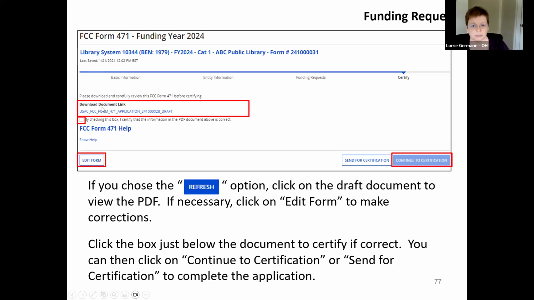It's going to give you a document link. And I strongly suggest you click on it and make sure everything's correct. When you click on that draft, it's a draft copy of the 471. It's going to show all the information that you put on that form. If it's all correct, you can click on the box right below saying, yes, I certify it's correct. If you realize that something is incorrect, click on edit form. It'll take you all the way back to the very beginning of the 471, so you just have to keep clicking on save and continue till you get to the section that you want to correct.